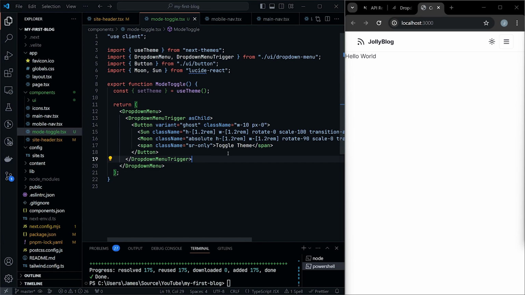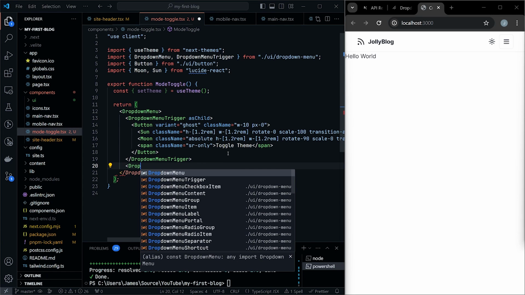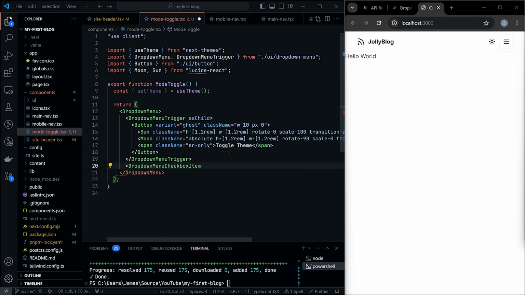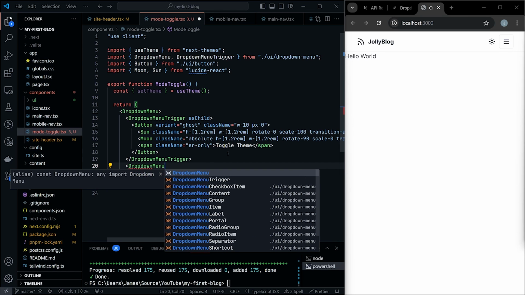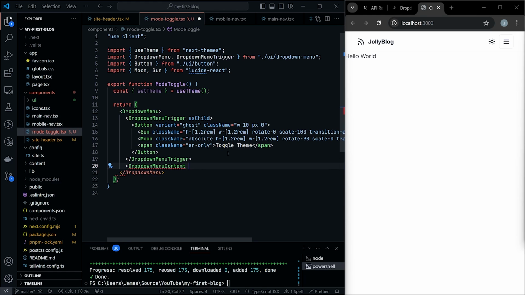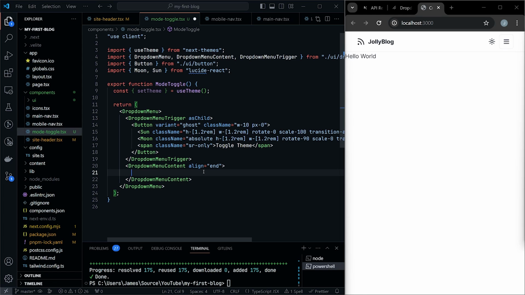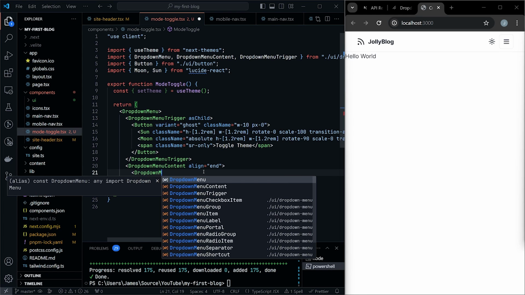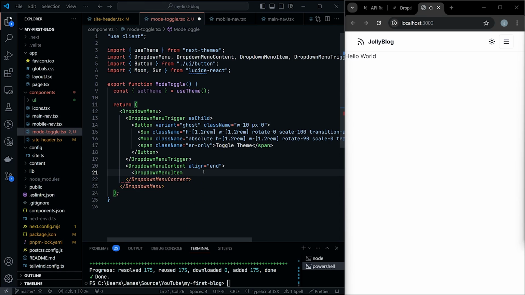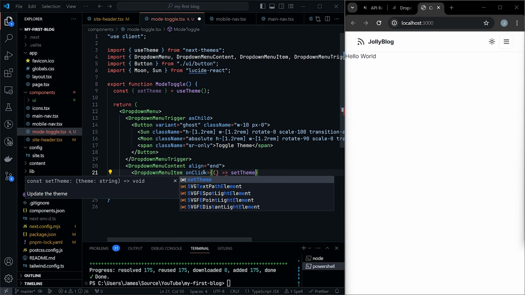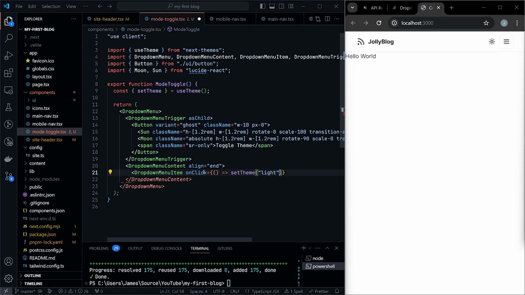So within here, we need to add some drop-down menu content. So underneath DropdownMenuTrigger, we're going to do DropdownMenuContent, and then we're actually going to do align equals end, like so. Make sure we're importing this from that same components folder that we've been importing from before. And then within here, what we're going to do is add some drop-down menu items. So we're going to do DropdownMenuItem, and then we're going to add an onClick on this first one. And the onClick is just going to be an inline function that's going to setTheme, brackets, and then we'll change this to light.